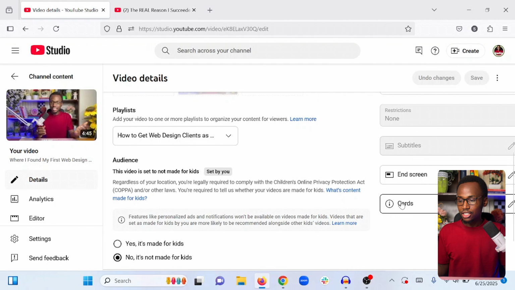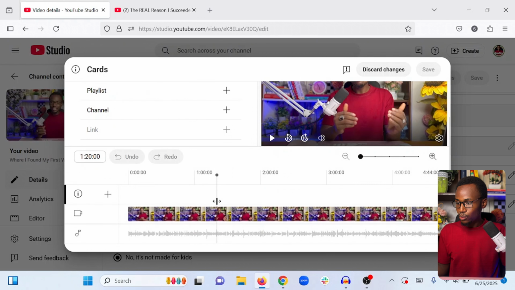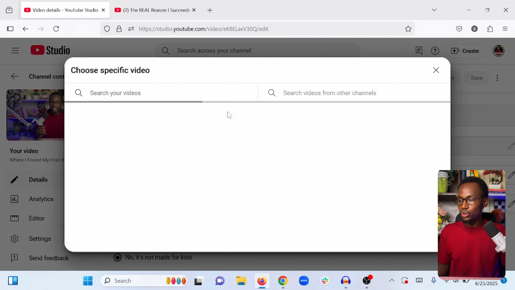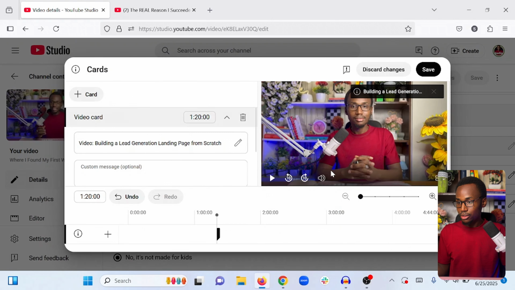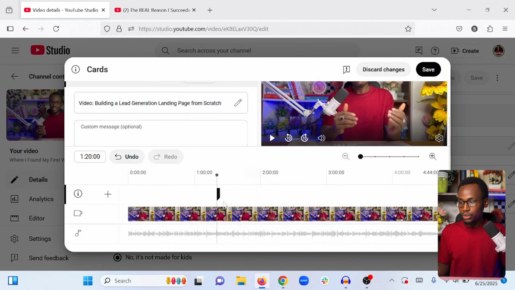When you want to add cards, this is where you are going to do that. When we click on it, if you want to add a card, what you just need to do is go to the exact time that you want to add the card. Maybe if I want to add the card at this exact 1 minute 20 seconds, I put my cursor here, then I can come here and click this plus icon. When I click on it, I will be able to choose a video. If I want to add this video, I will click on it and you see the notification right here. When people click on it, they will be able to go to that video. So this is how you add a card. You see it right here.